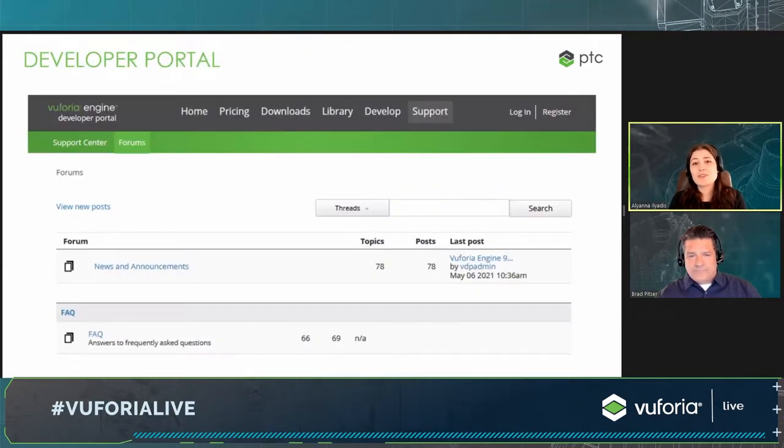Vuforia Engine also has a thriving ecosystem of developers, and we recently announced the milestone of having over 1 million registered developers on our online community. In celebration of reaching 1 million, and to thank our developers, we held an AR Creators Contest. I'll talk more about that contest and announce the winners later in this session.